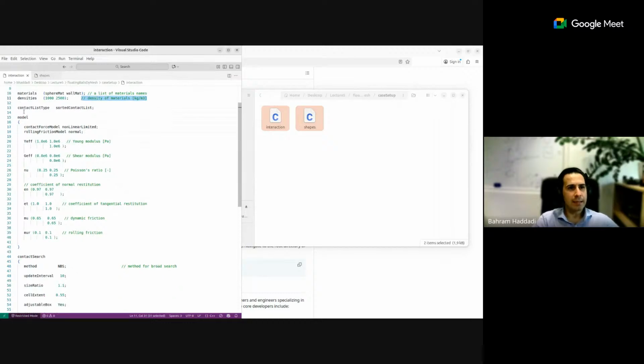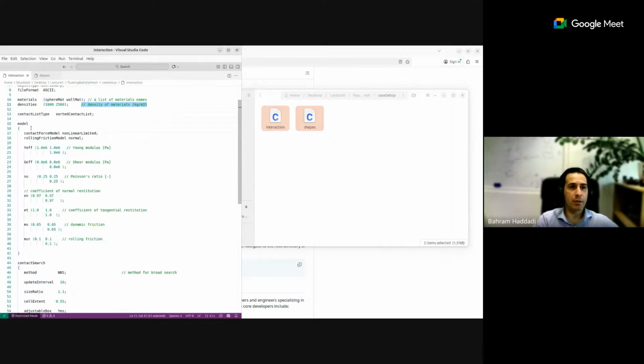Yeah, that happens once in a while. Good. Then basically the contact list type is sorted contact list. Leave it as it is. Hamid did a great job by explaining that. And also the model coefficients, so the coefficients that we need for the interaction between the particles. Again, Hamid went through them in reasonable detail.